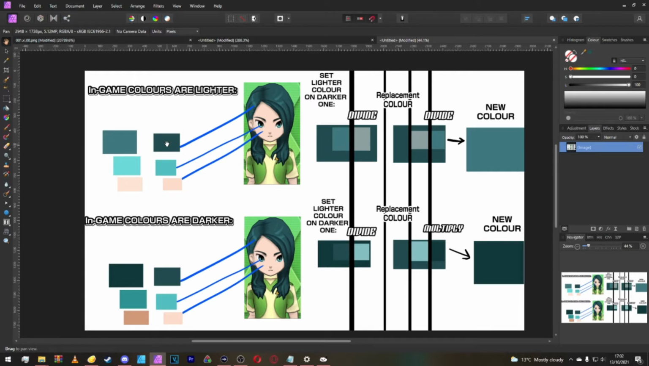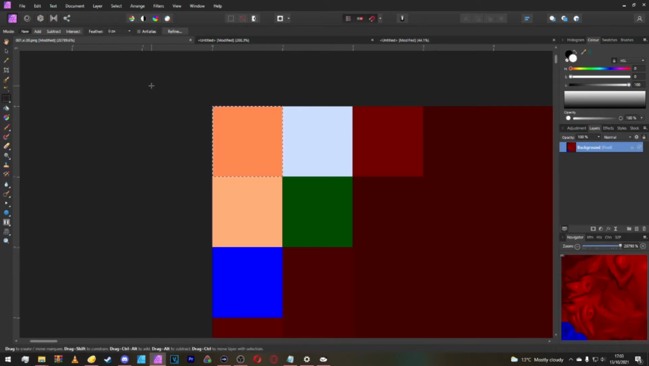Then we'll do a technique called divide. I'll show you how to do that in a second, but we do divide, and then we get a replacement colour. I'll explain where we're getting that in a second. And then we divide again, and we get our new colour. Now, if the textures are darker, it's kind of the same process, only we multiply instead of divide. That will be confusing, but hopefully when I do the practice, it will be a bit clearer.